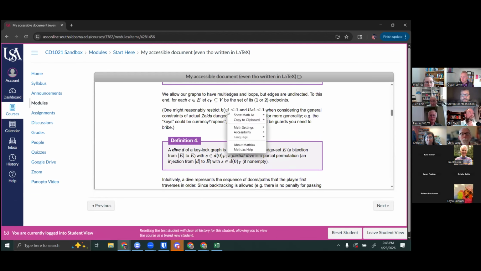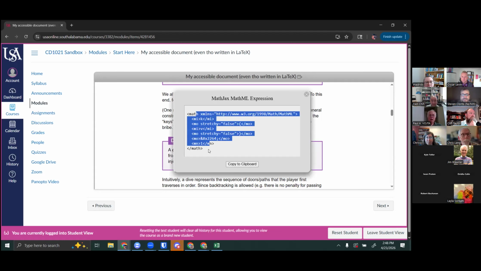If I were to right click any of the math, you can see it has all the accessibility settings enabled by MathJax. And it all comes from the fact that it reads the LaTeX and produces accessible MathML.